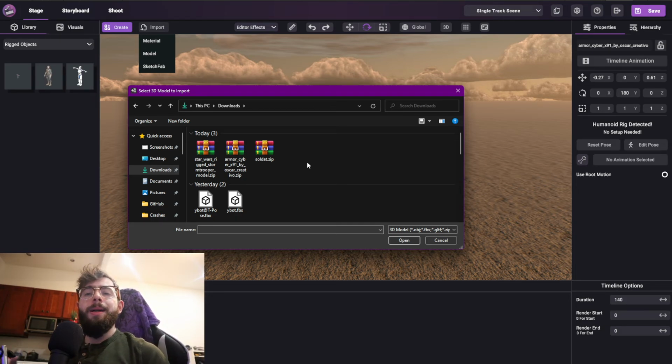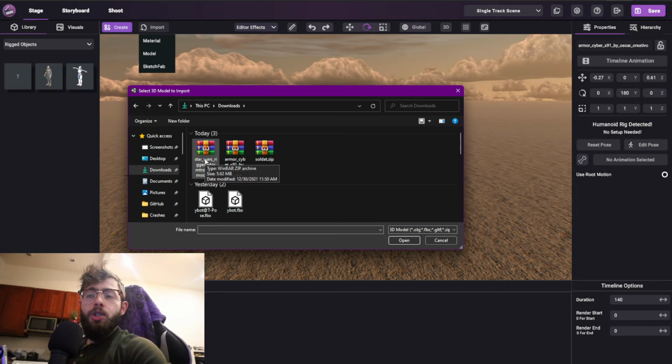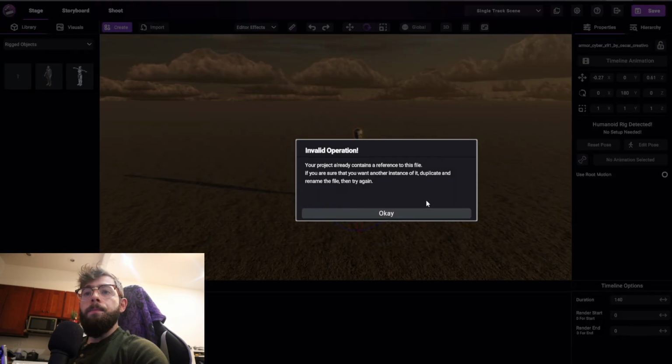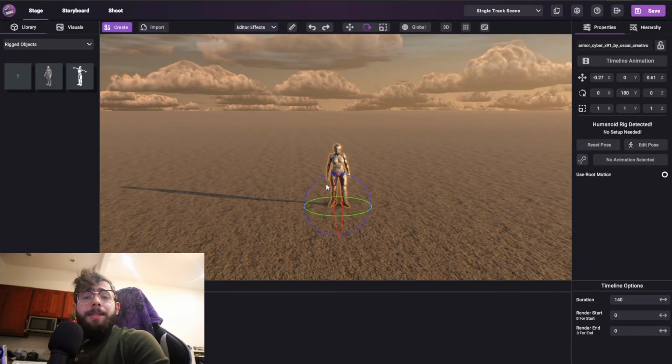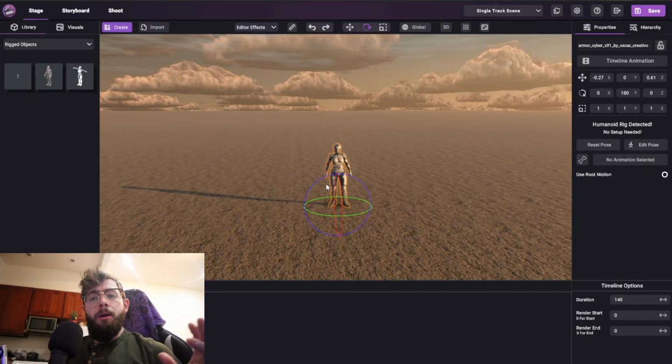Sometimes it does, it depends on the model. For the most part, when downloading from Sketchfab, just keep it on GLTF and you are good. So you'll see I can just import another model. I tried to import a model that's already in the file structure, so it'll give you a warning. And so with that, that is basically everything you need to know with importing models.